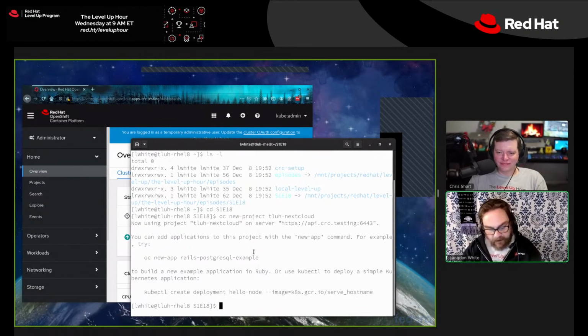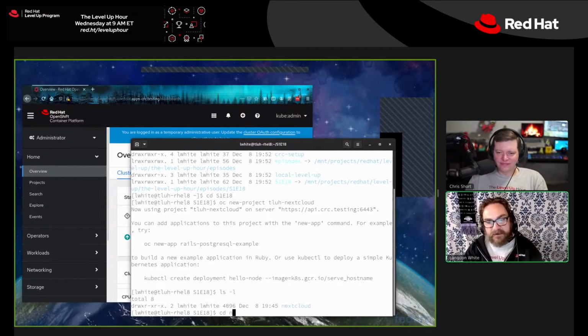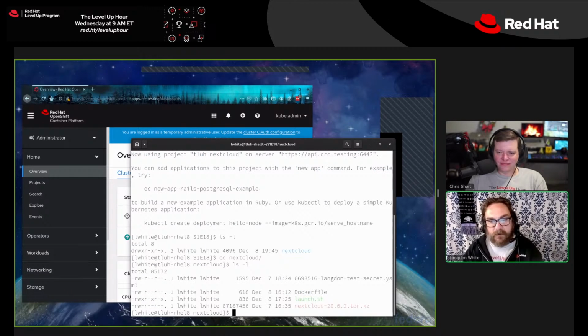So here is one of the first problems I ran into. The images we've been using are primarily coming from the Red Hat container catalog. And for at least some of its content, I'm not sure if it's all or not, you need to log in to get to it.